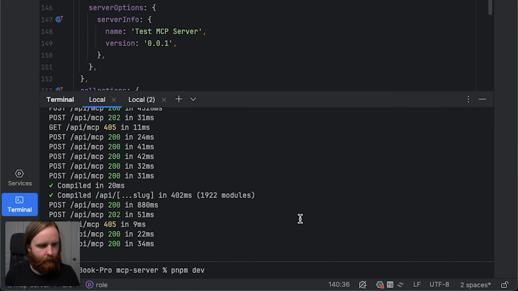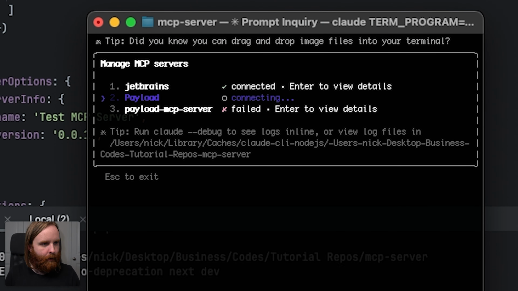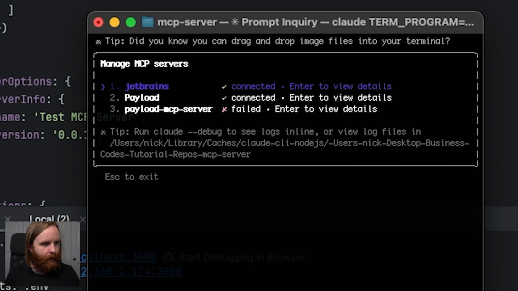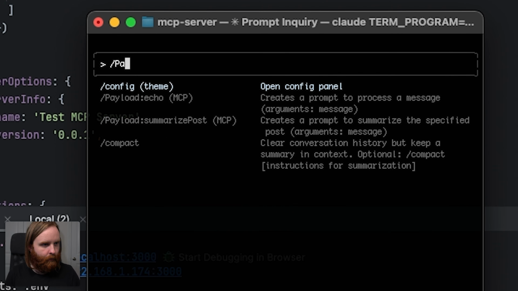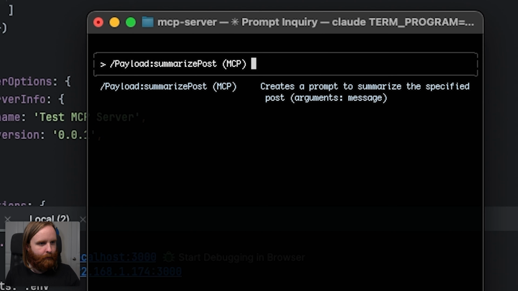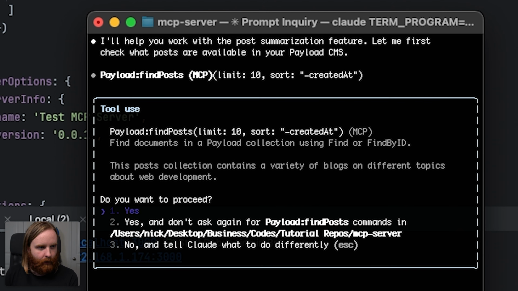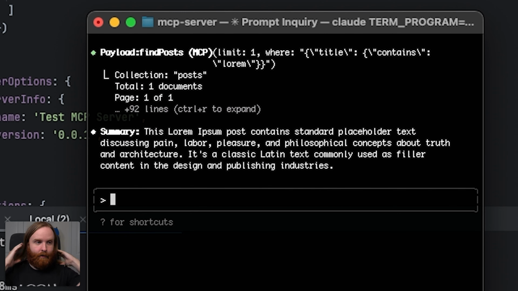So I'm going to restart my server. Then I'm going to restart Claude, pull up my MCP server, make sure that this loads up. Then I can do payload, and then I can see summarize post as well as my echo. So I'm going to summarize post, and I will say lorem ipsum placeholder. All right, so it's first going to find the posts, and then it summarized it for me.